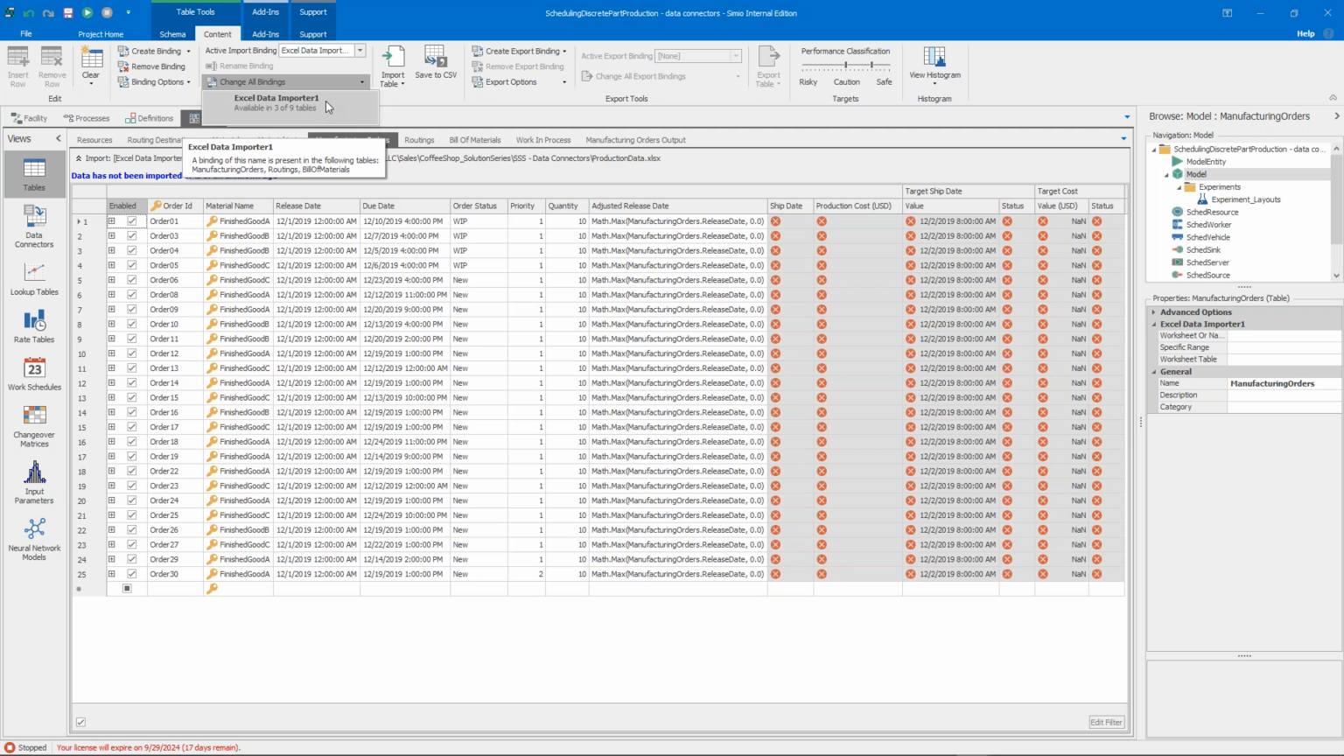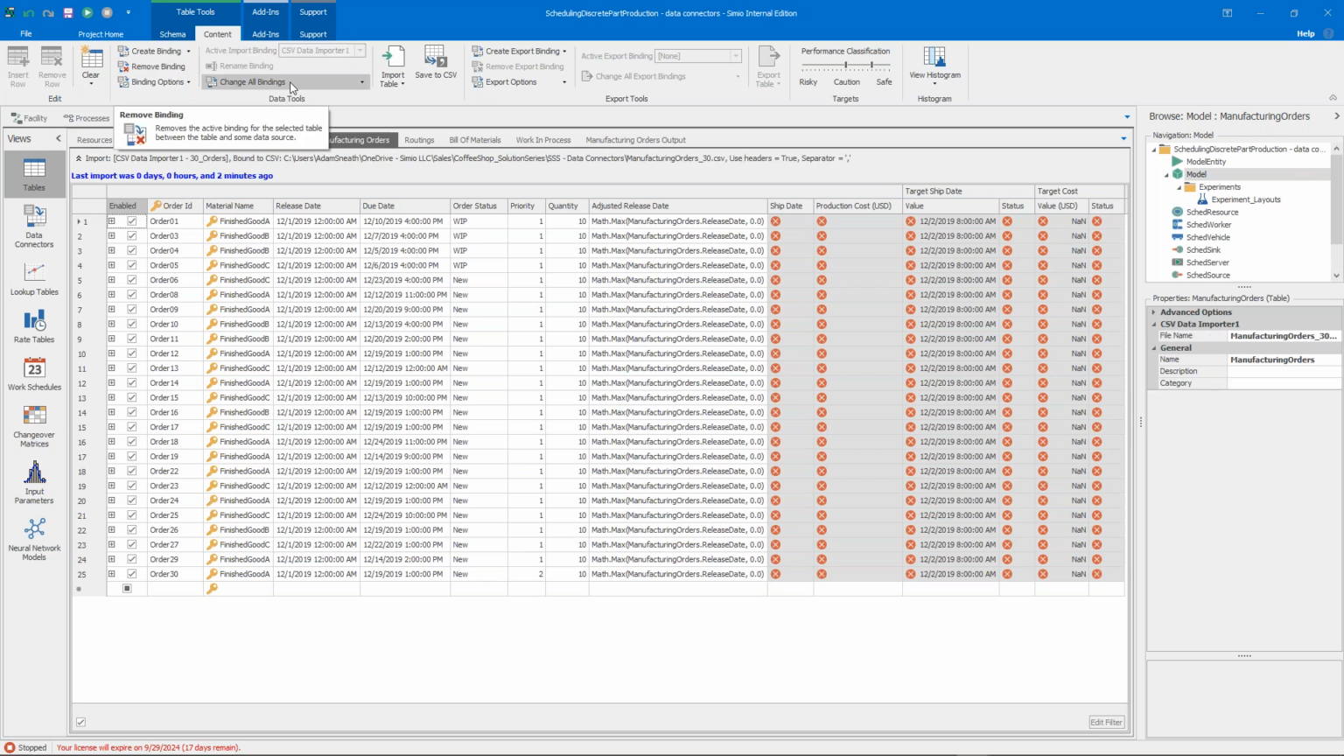So as you grow in this, it's a great shortcut, so you don't have to click into each table and switch it over one at a time. I've used this myself on projects, definitely comes in handy. And as we saw before, if I want to remove that binding, I can do that here.